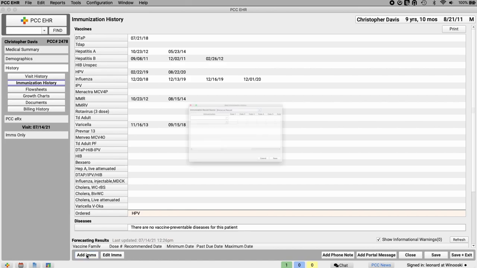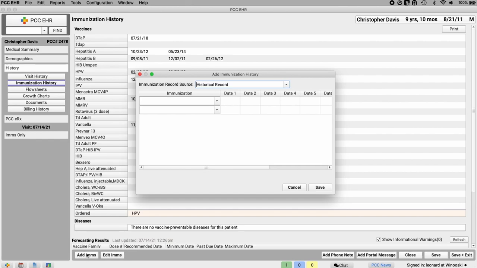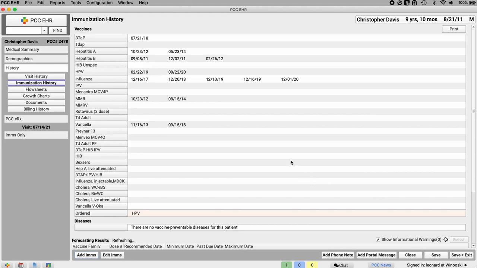by clicking Add IMS. Let's add a flu shot for Chris. I'll select a flu shot and enter a date. When I add an immunization, another blank line appears, so if I need to, I can add several all at once. The date I entered now appears in the appropriate spot in the immunization history.